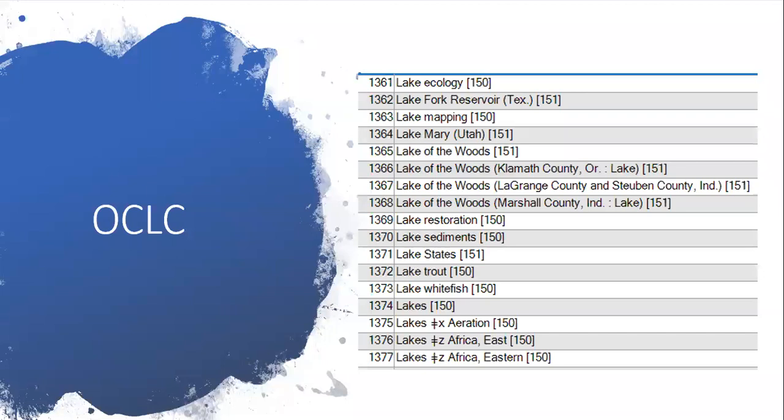Okay, so again, I did a search in OCLC for lakes, and if you look down there at the 1374, it shows lakes with a 150, so we know it's a valid one.